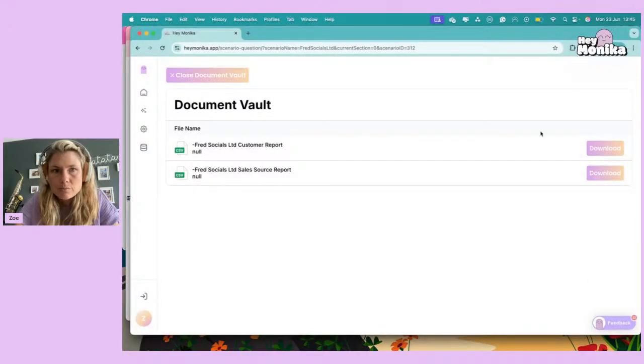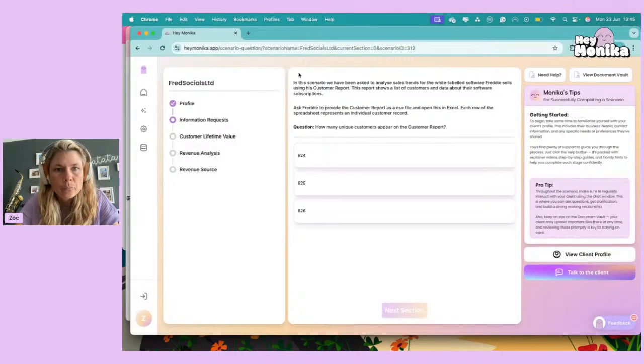So I'm going to close the document vault. How many unique customers are in the customer report? So let's go back to that spreadsheet.